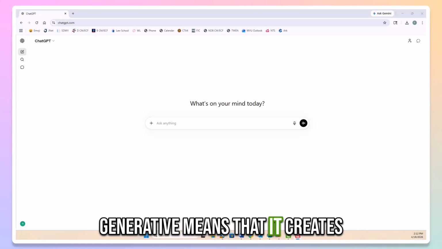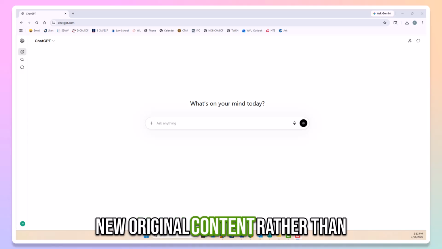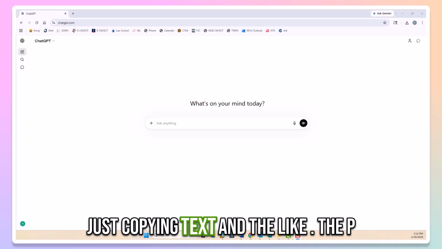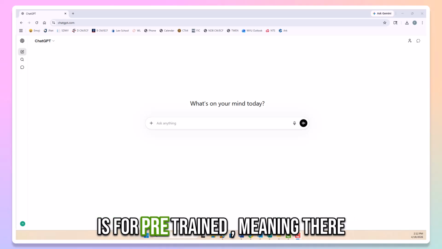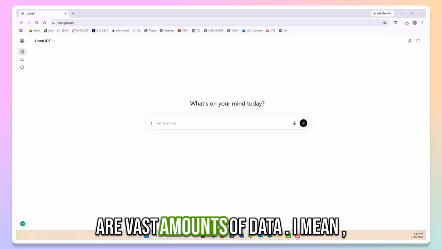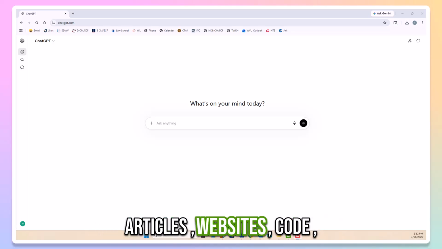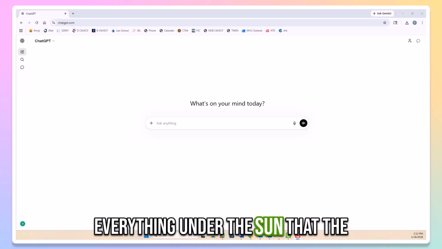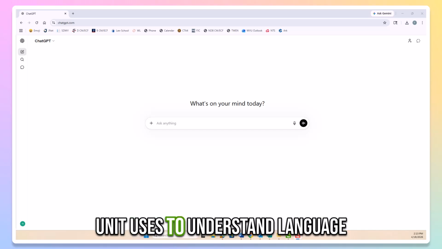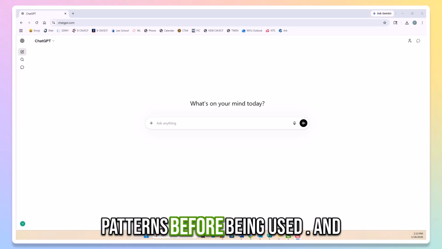The generative means that it creates new original content rather than just copying text and the like. The P is for pre-trained, meaning there are vast amounts of data. Articles, websites, code, everything under the sun that the model uses to understand language patterns before being used.